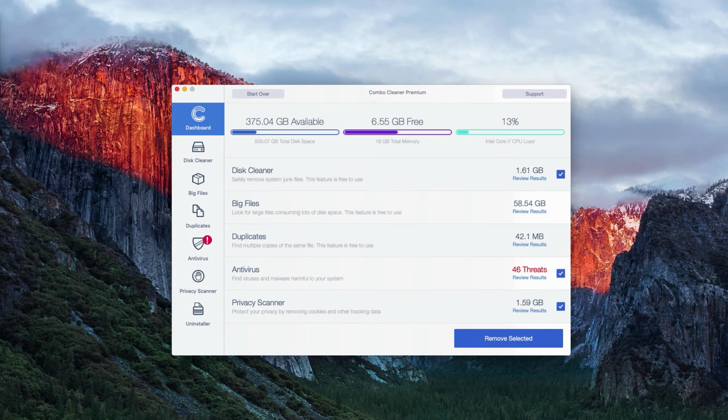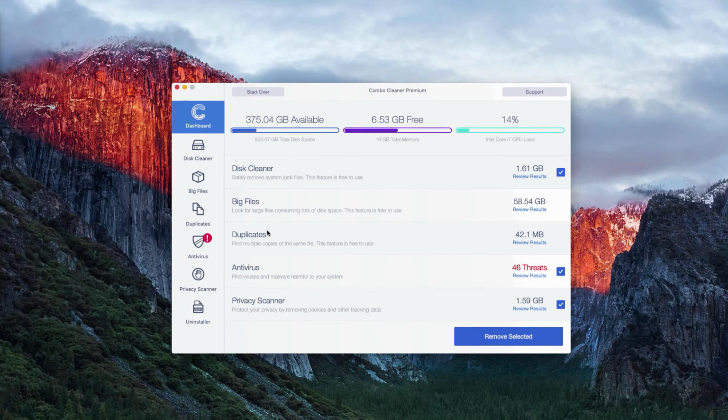This is the end of scanning by Combo Cleaner Antivirus. At the end of the scan, you will see the detailed analysis of your system, giving you a chance to apply several functions and several improvements, even in the trial mode. For instance, the disk cleaner, big files, and duplicates. These are free features to use, so you may review the results and fix these issues manually, even in the trial mode. As for the antivirus part, it's a component of the premium license only.